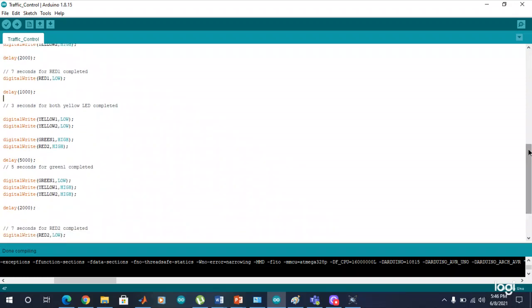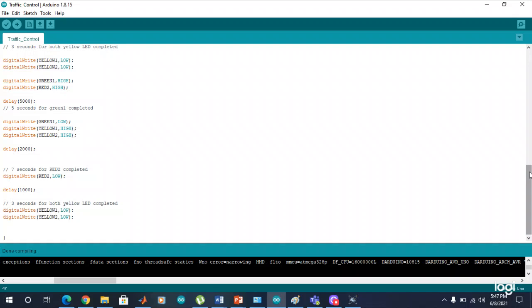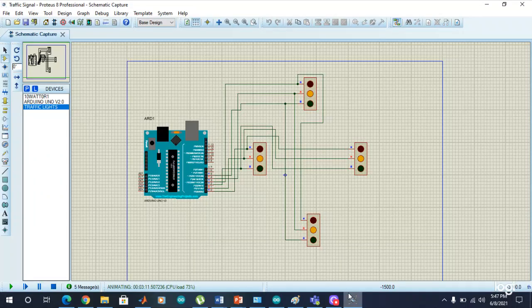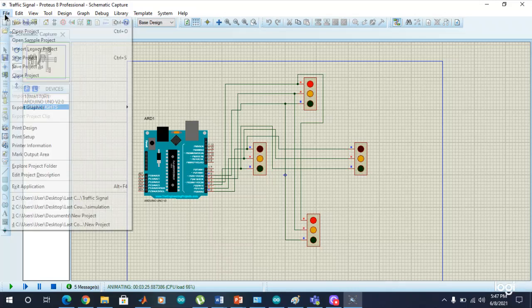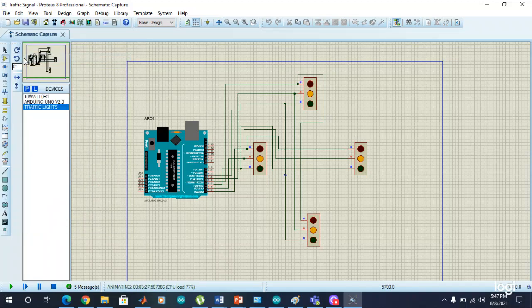I'm just going to show you. I think you understand how it works. This is my coding and this is its simulation. I think there is no need for resistors because it's directly connected to the Arduino, but if I use LEDs, then I would need a resistor to provide some resistance. So it's working. Now I need to save this project.